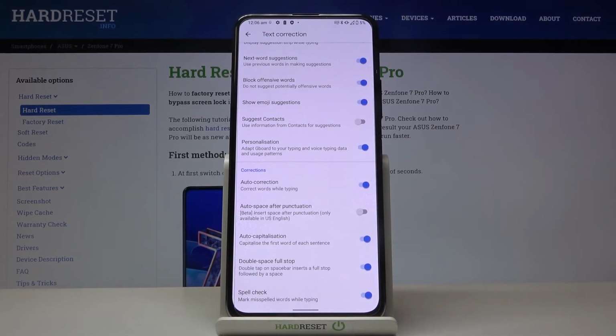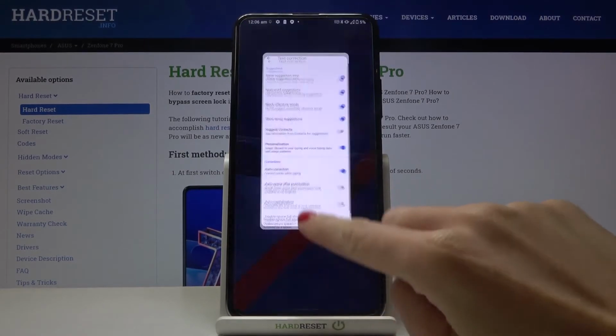And this is it. That would be all. From now on, auto capitalization feature is on. Obviously, you can turn it off the same way.